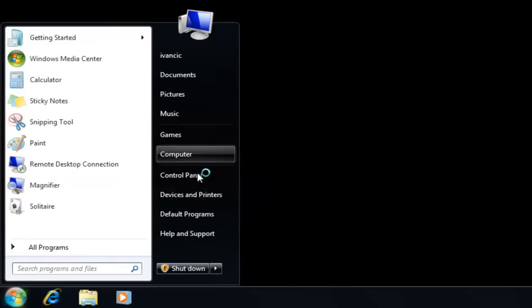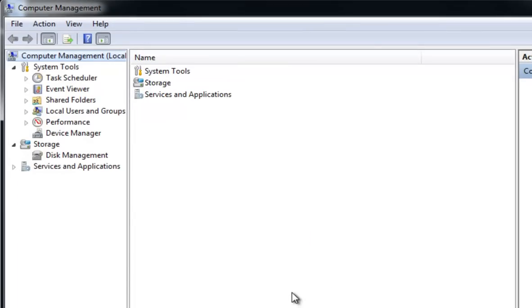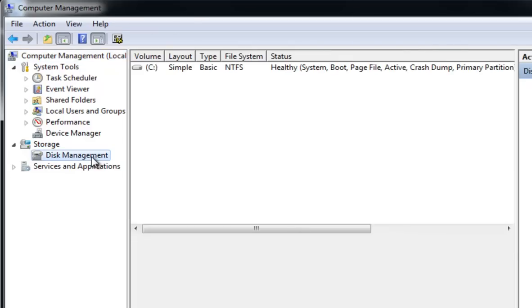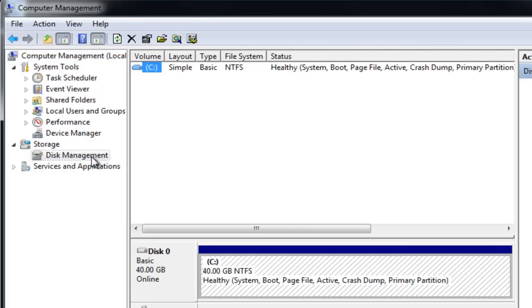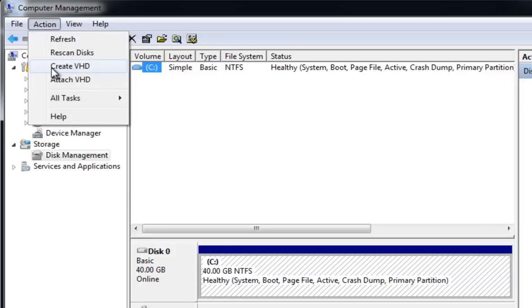I will go to my computer and then click manage. Then I will go to disk management tool. And notice that currently we only have one partition on our system, which is the C drive. To create new virtual hard drive, we can go to actions and select create VHD.